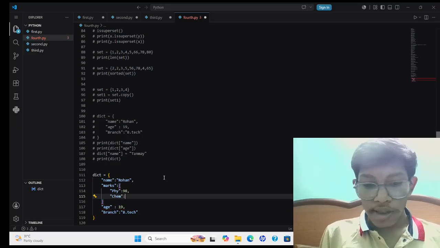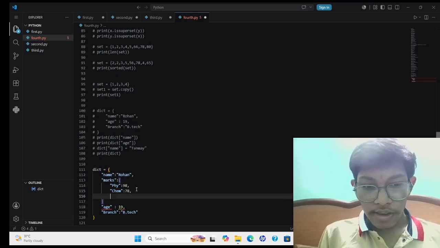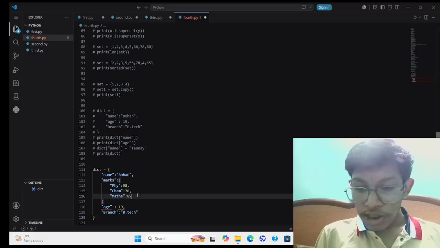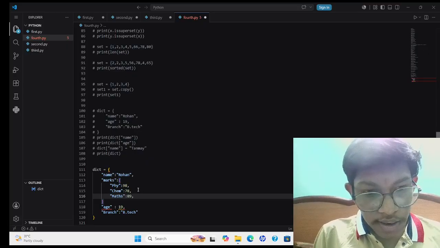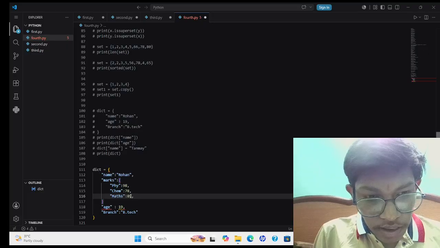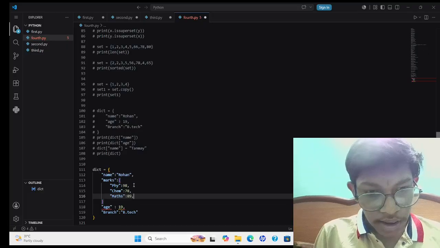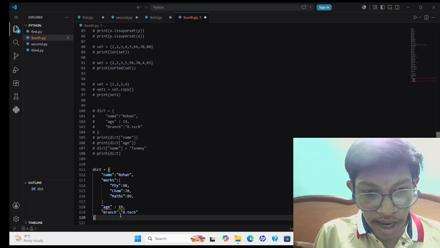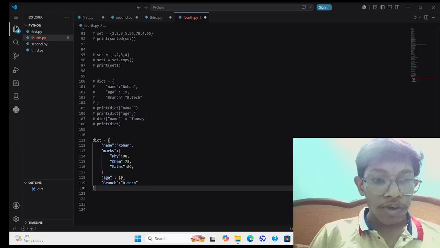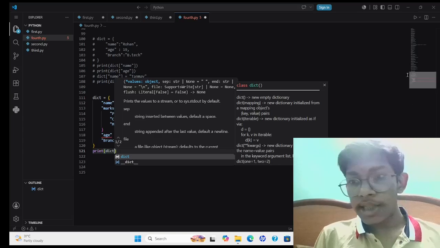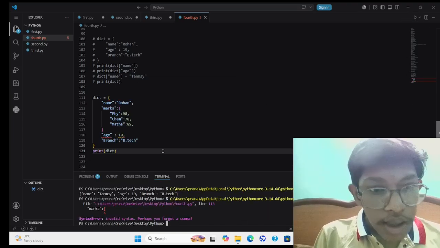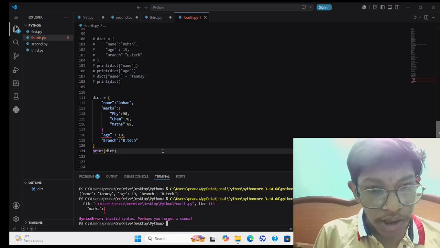Now, chemistry. Suppose, let's take the example of maths as well. So, in this way, I have stored my student's marks. Like you can see it. One second. Now, I have stored a dictionary inside a dictionary. Now, if I print my dictionary, which is a nested dictionary, it is giving an error for some reason. Let me check it out.